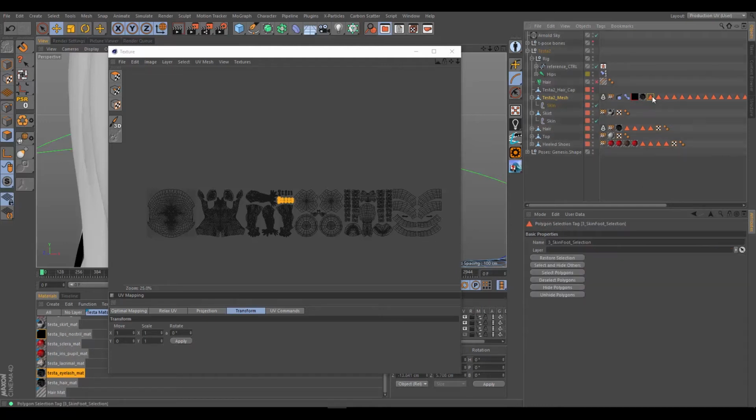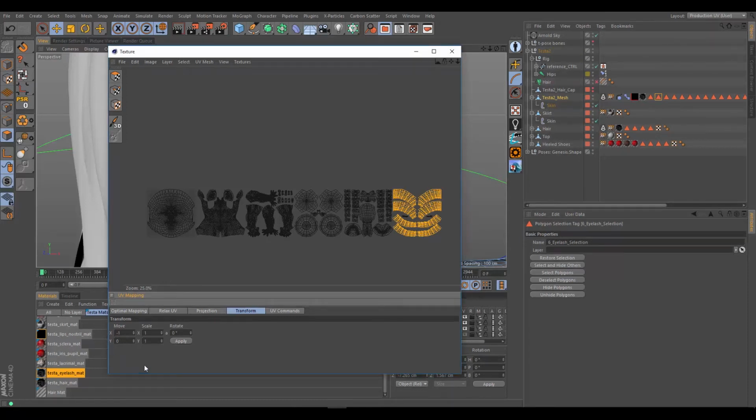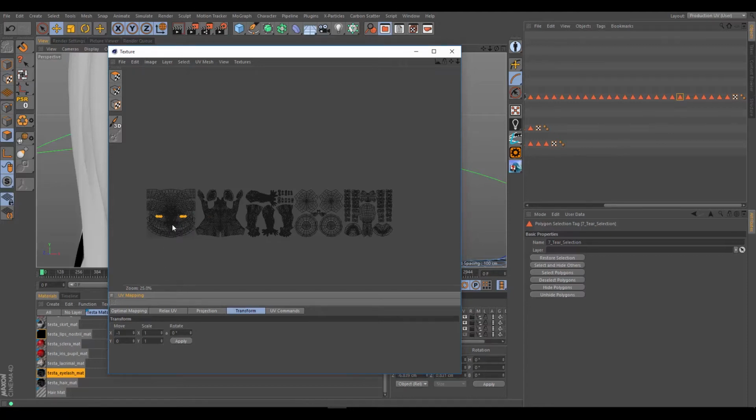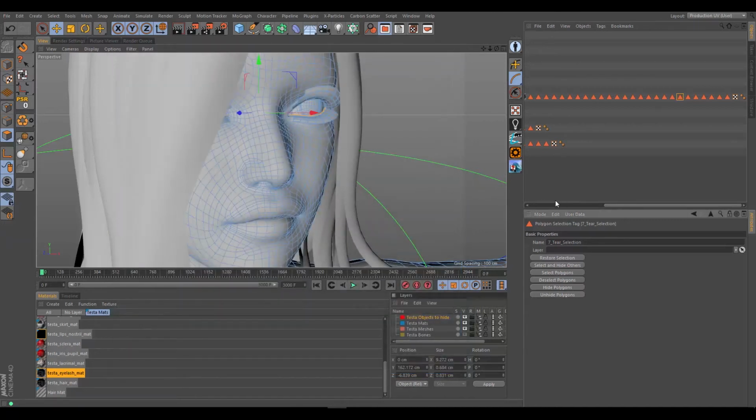So let's grab our eyelashes, do a -1 move, and click apply a couple of times until we get this back to UDIM tile 1. And then coming over here, one of these is going to be our tears right there, and we're going to move that back until it's also in UDIM tile 1 by itself. And there we go. So now we only have 1, 2, 3, 4, and 5 UDIMs. And so Arnold won't complain, and everything will be glorious.